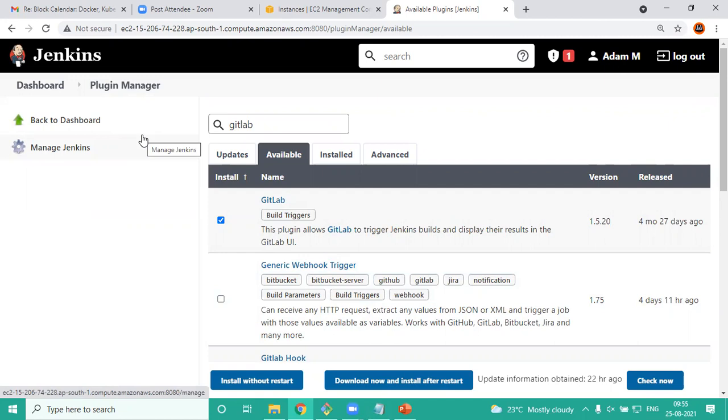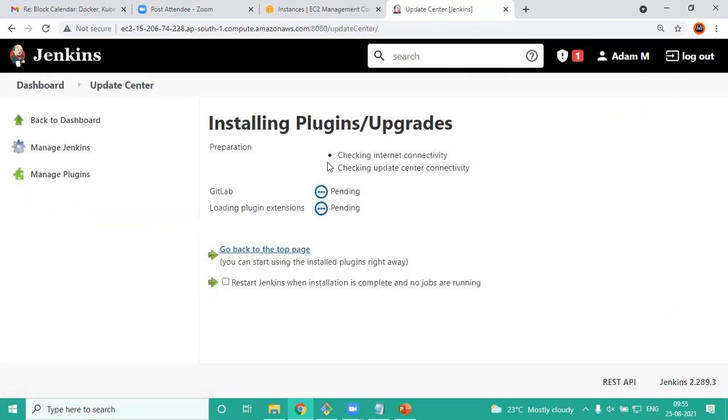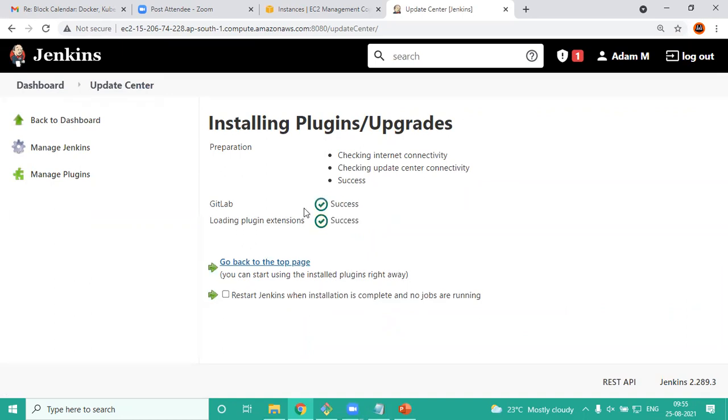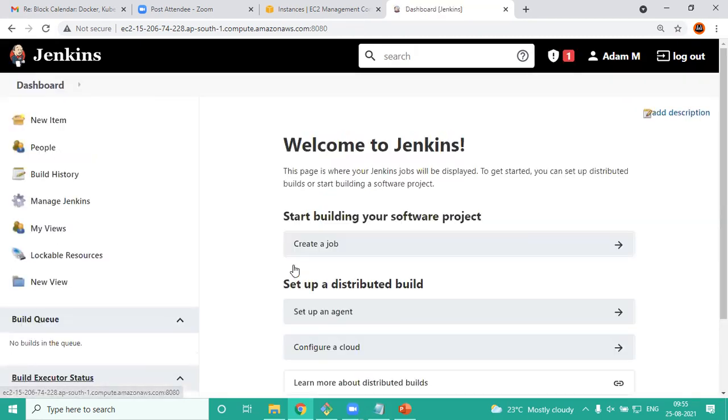Okay. Now, when I say install a plugin, let's assume I'll just go ahead and keep this installed without restart. It will show you the progress, wherein it will connect to the open source location or the open source repo, and it will download the plugin. Now, this is already downloaded. In case you want to restart, once again, you can go ahead and say restart. If not, you can go back to the dashboard.